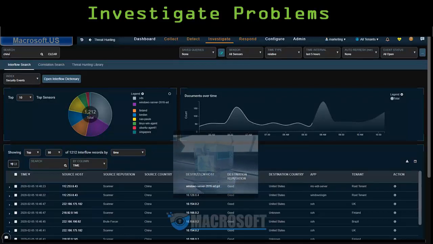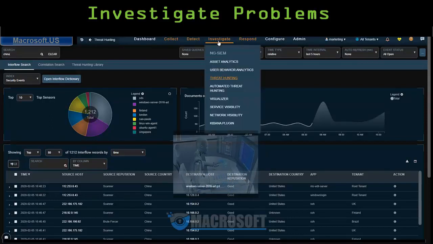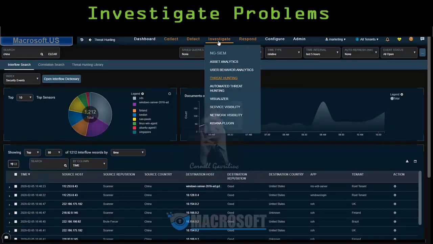And you can quickly start to filter through those and go find those threats that you need to pay attention to. So threat hunting, investigation, powerful tools. We have automation there, there's visualization, you can look at the network visibility.